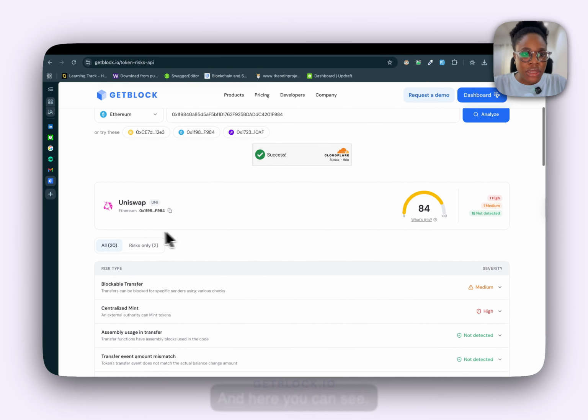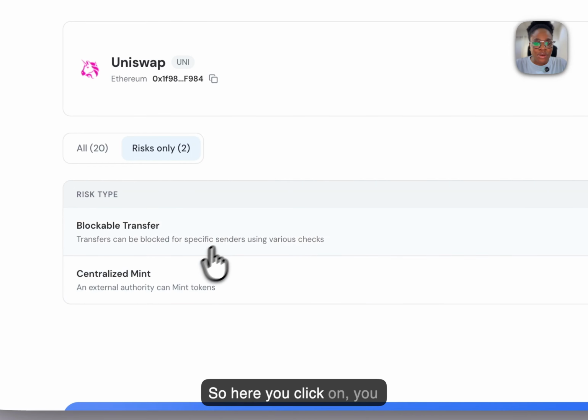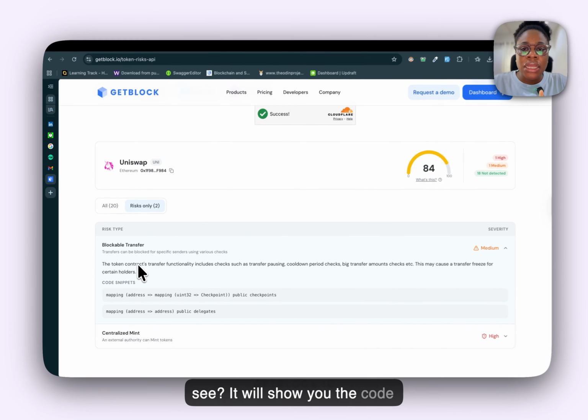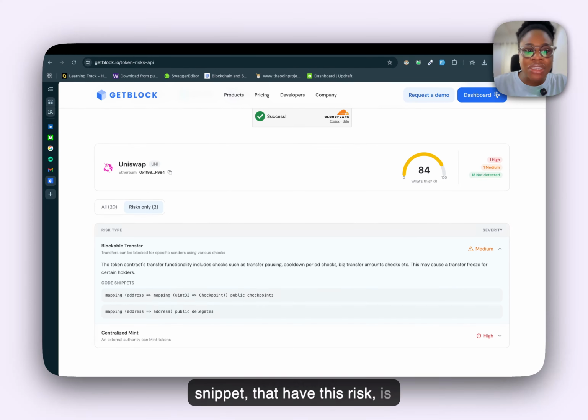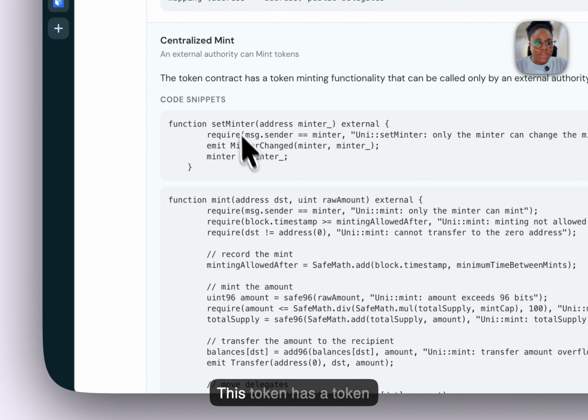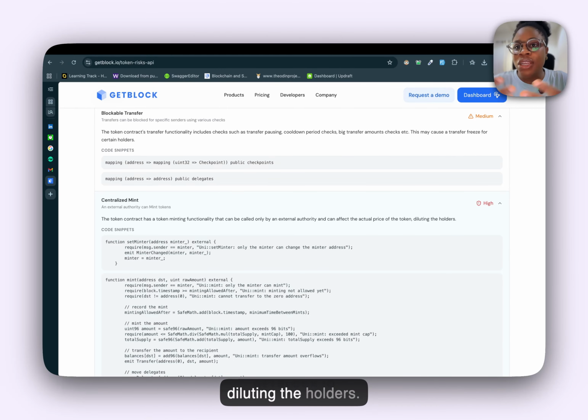And here you can see that this particular smart contract has two risks. Now let's check what risks they have. So here you click on it, and it will show you the code snippet that has this risk. It will tell you the reason, and also you can see it here. This token has a token minting functionality that can be called only by an external authority and can affect the actual price of the token, diluting the holders.